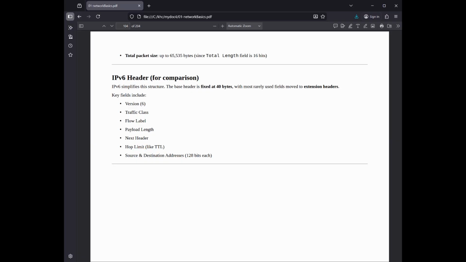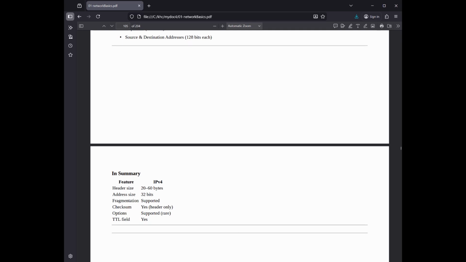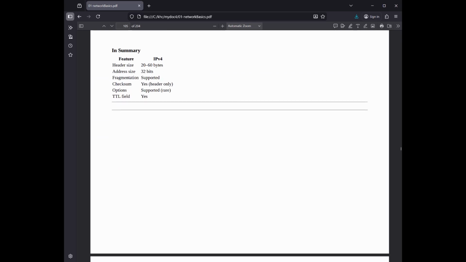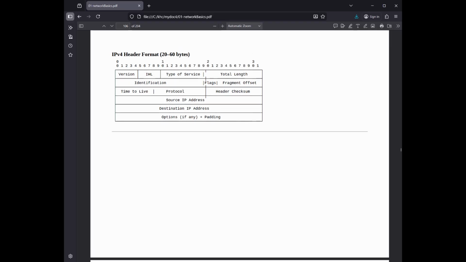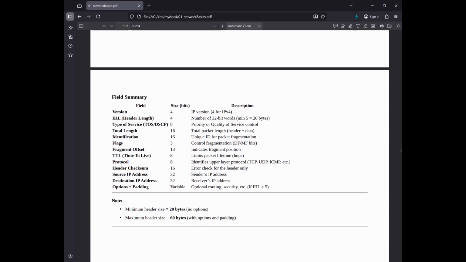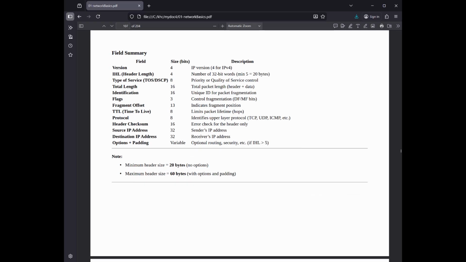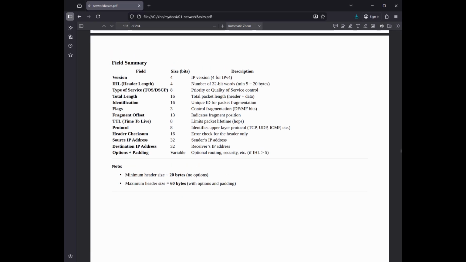Protocol field in the IPv4 header. The protocol field in the IPv4 header is an 8-bit field that specifies the type of data, payload, immediately following the IP header. It acts as a demultiplexing key, allowing the receiving host's network layer to determine which higher layer protocol, typically a transport layer protocol, should process the encapsulated data.